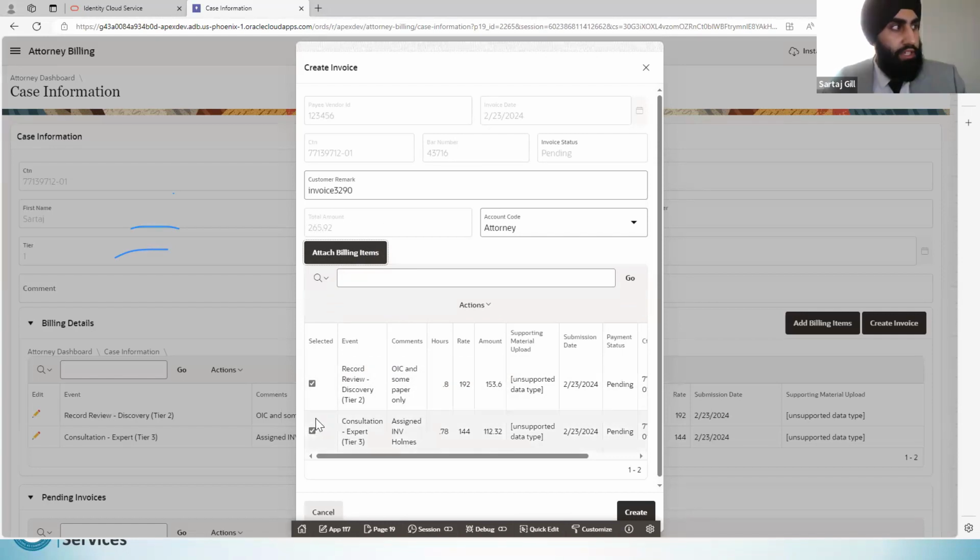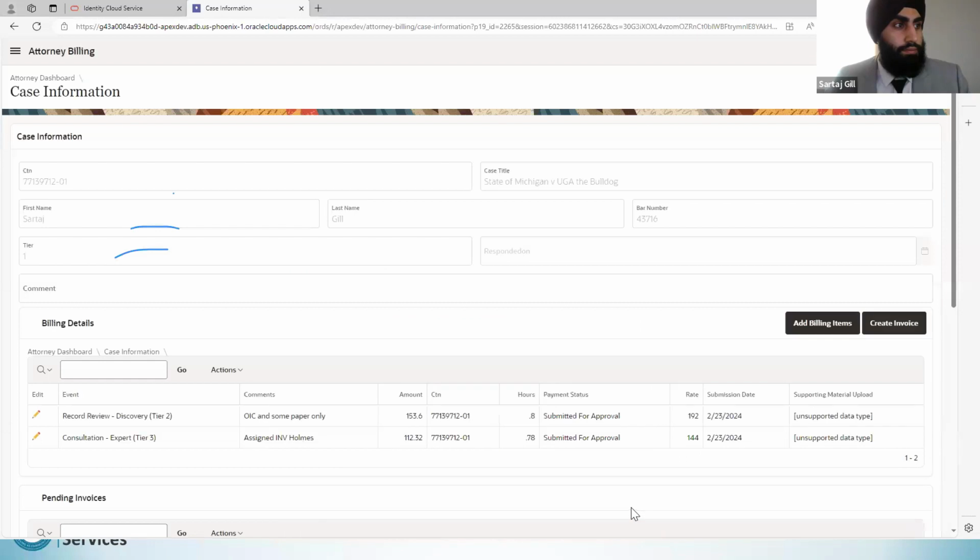If you just select these and you do not click Attach Billing Items, you'll be given an error that your total amount cannot equal 0. And in case you receive that error, all that means is you just have to click the Attach Billing Items button. Once you're done with this, you can go ahead and click Create.